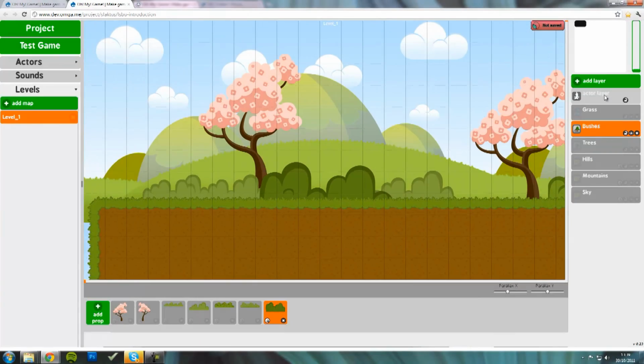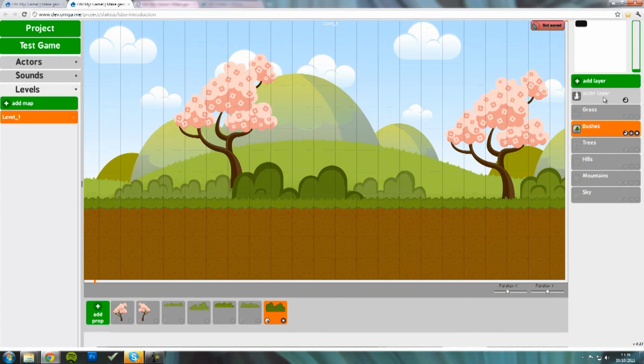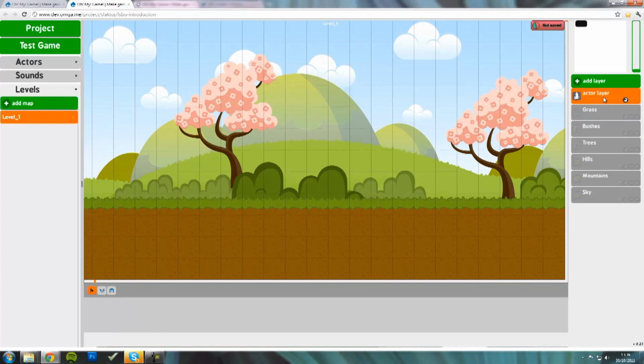Finally, we have the actor layer. The actor layer is the layer responsible for collisions and also for placing objects that the player can be and interact with in the world. We have no actors right now, but I will show you how to use the collision geometry.